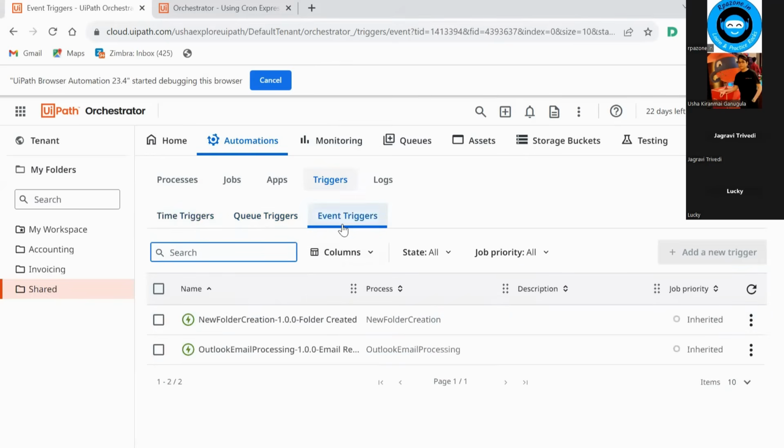And besides this, there is something called event trigger. This is purely related to Studio Web. In Studio Web, there is something called event-based automation, event-based trigger. So whenever any action happens, like whenever a new email arrives in Outlook, whenever a new folder is created, whenever a new file is updated in SharePoint, automatically your workflow gets triggered.